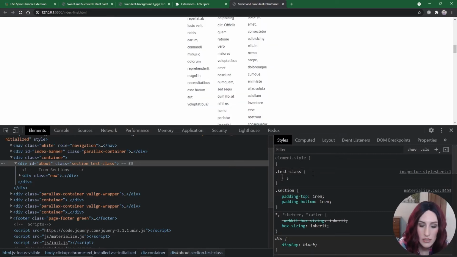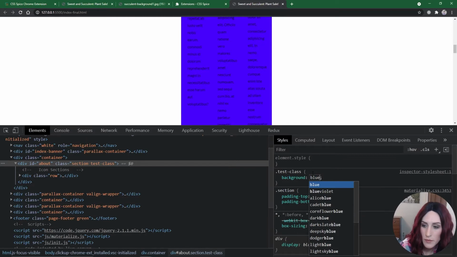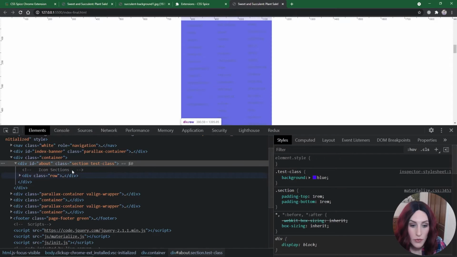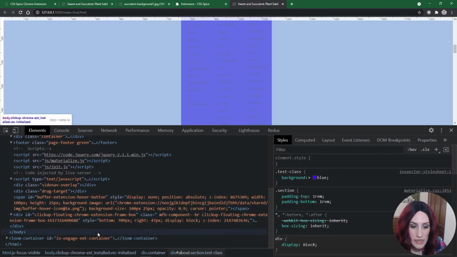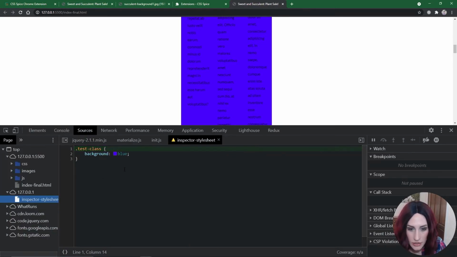And let's just do a background here. Background of blue just for fun. Now you'll see when you edit here that this pops up as under the source of an inspector style sheet. So if you are playing around in a bunch of these things, editing them, you can actually click on this inspector style sheet and it will keep everything that you've added in this little style sheet, and you can now copy that and add it into your project once you're ready.